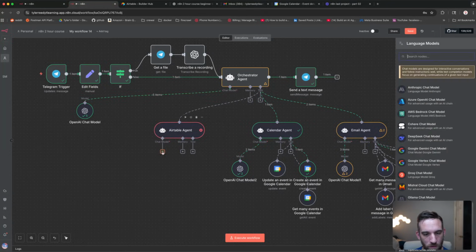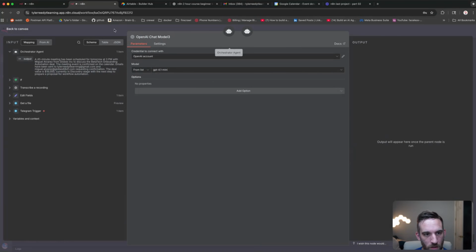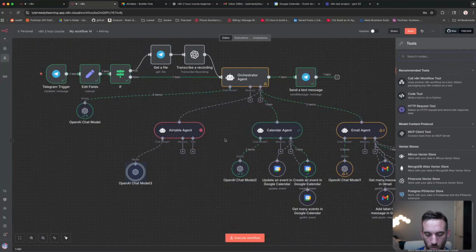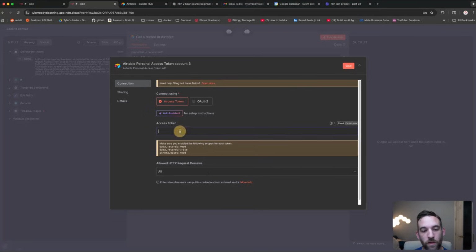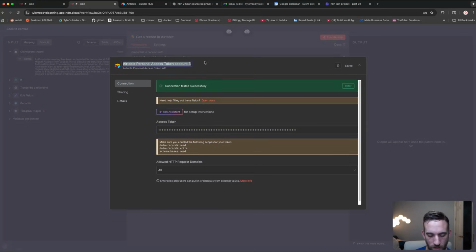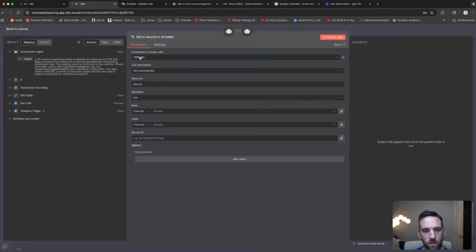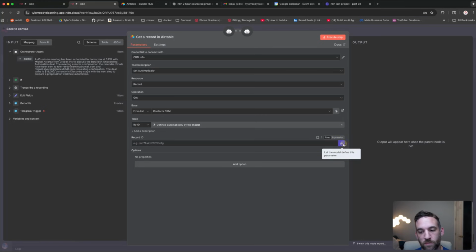But so for the Airtable agent, go ahead and add a chat model. And then for the tool, we're going to search for Airtable. We want to get a record, but we need to create a credential with that access token. Just paste it in right here, click save, and then I'm going to rename this CRM n8n. You rename it whatever you want, but this is just so you can identify the token that you're using. Okay, so I'm using credential CRM n8n. That means it only has access to that specific workspace. And so from the list, I'm going to choose Contact CRM.